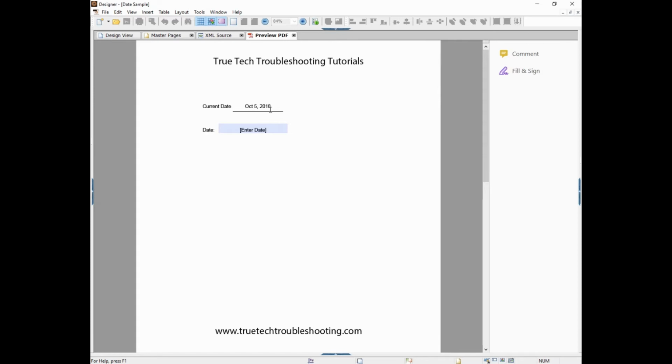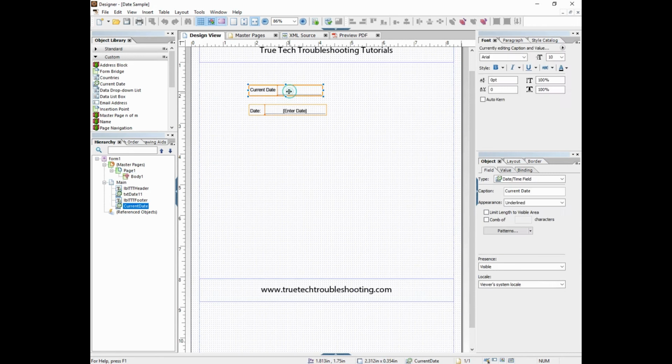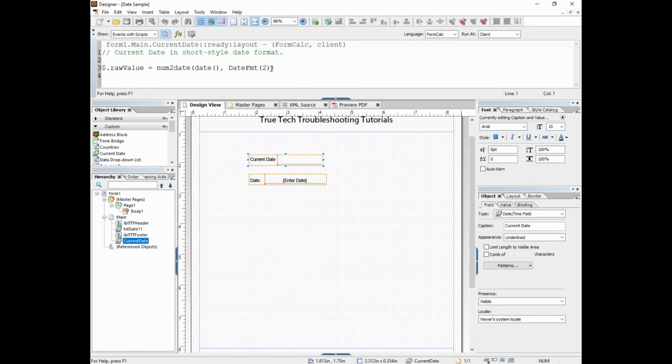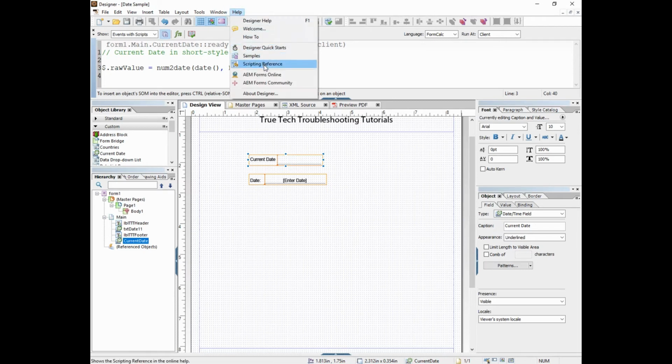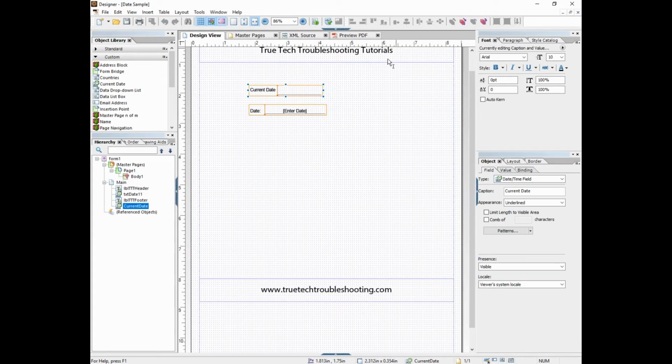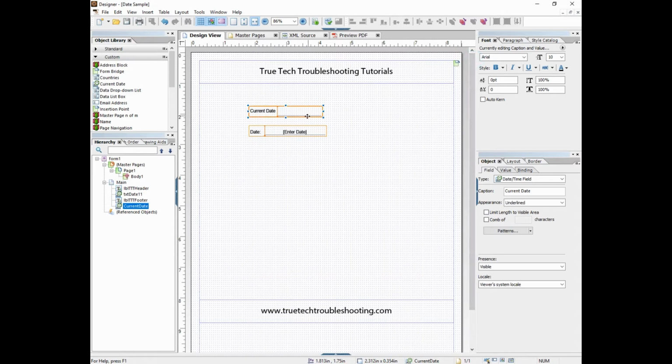So I put in date format 2 and I get the 3-character month, 1-digit day, comma, and then the full year. We could keep changing that to test out what it looks like. I think there's up to 4 of these. Anyway, you can go to help and scripting reference to figure out all the different kinds of formats for that. That's a pretty simple script. You could do it also in JavaScript, but it's a little bit more complicated. So if you just have a form that you need the current date and you don't need it formatted any differently, you can just use the one found here in the custom library.